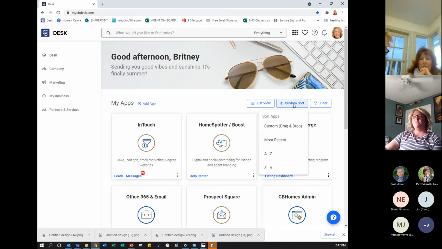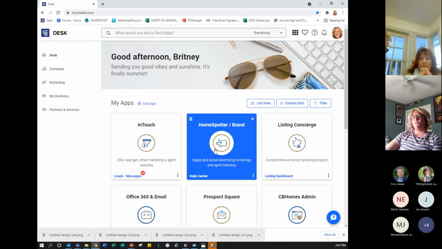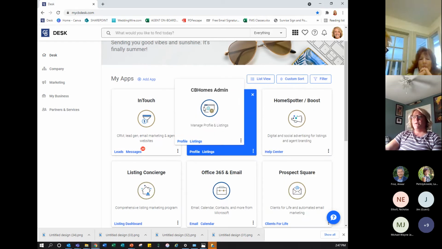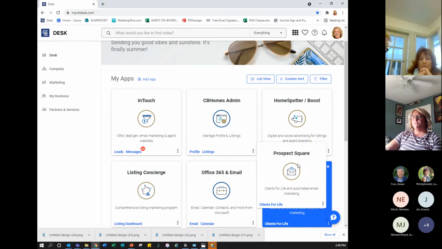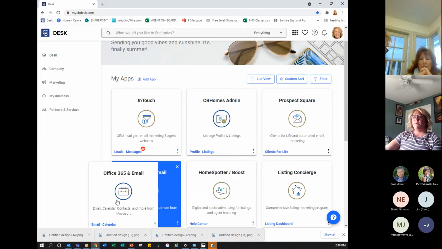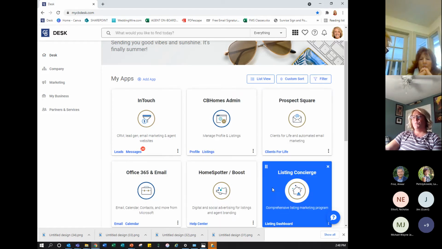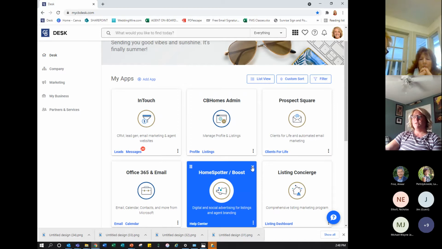You can custom sort these. So if you want to be able to easily find an app by its name, you can go ahead and organize in alphabetical order. You can do the ones that you're using most recently, or you can do the custom drag and drop. What that custom drag and drop means is, for instance, I use CB Homes admin all the time, so maybe I want that to be up at the top. I'm using Prospect Square all the time. I obviously want my email to be there, and I can move these tiles around very easily to organize them to what I use the most.